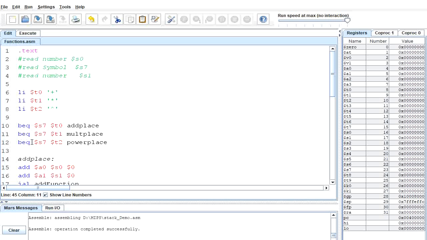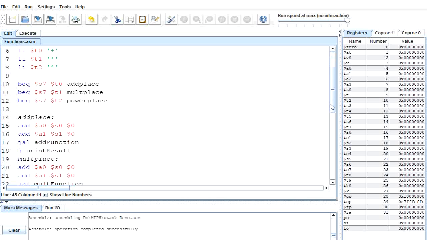Now, I'm going to do another one. If the symbol that I got was T1, was star, then jump to multiply place. And if the symbol that I got was equal to T2, then jump to power place. So that should be obvious. Let's go down a little bit. Now let's look at add place. What is add place going to do?